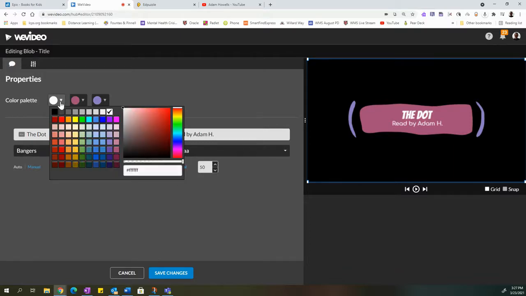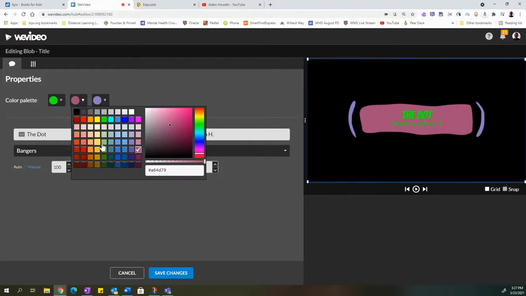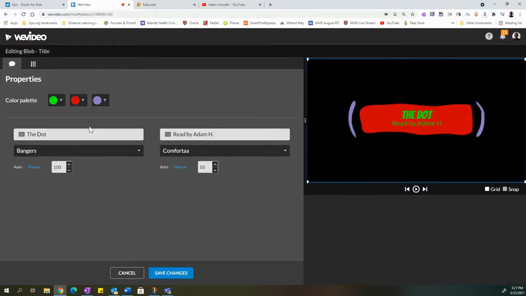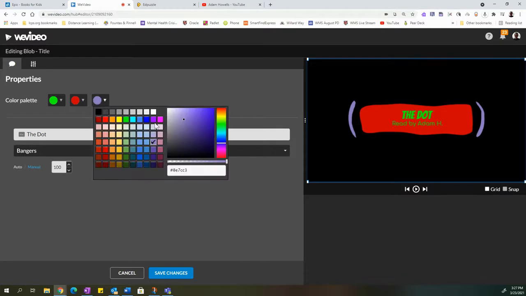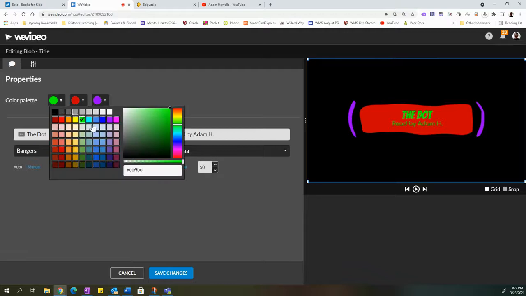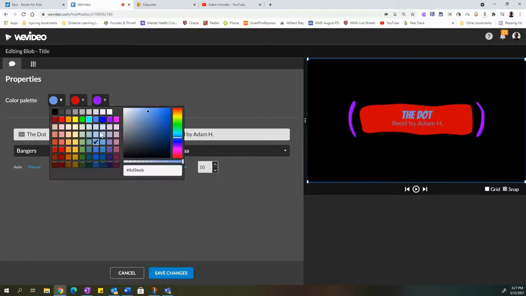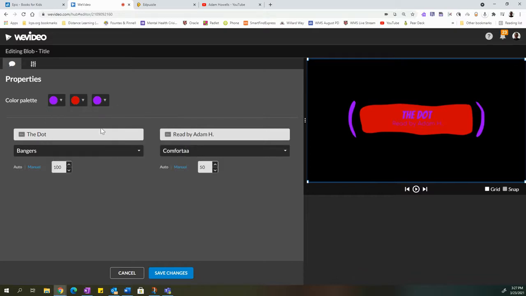I can also change my color palette up. So the white is the color of the text. I could change that to green. I could change this to whatever I want. Let's make it red. I can change this to purple, darker purple. That does not look great, but I'm just giving this to you as an example. That looks better. Let me just switch it to the same purple here. So you want to choose something that looks good.